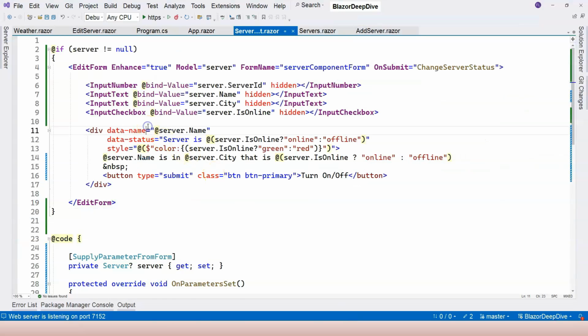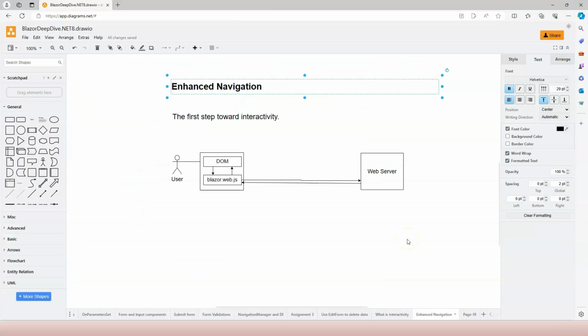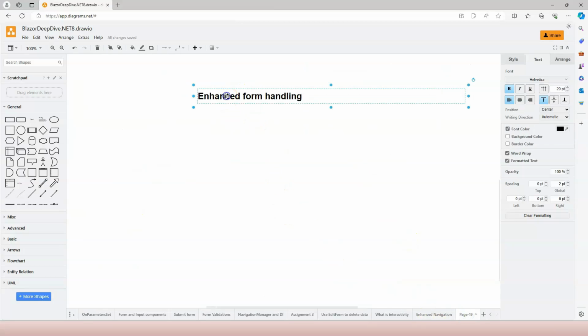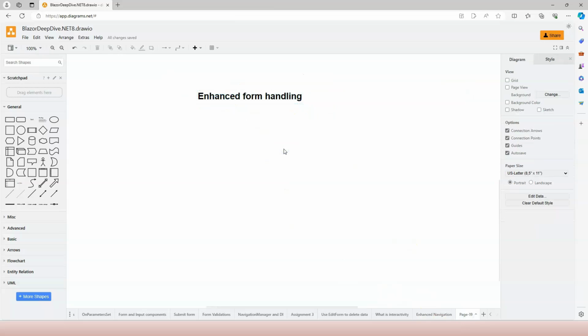And it's so simple. You just need to remember to set the enhance to true on the EditForm. So that means with Blazor SSR, you already have all the tools to achieve interactivity. You can make the page interactive, you can make the page dynamic, and you don't have to do a lot of extra things, which is going to help us to partially render the page when we navigate from page to page. And with the help of enhanced form handling, we are going to be able to partially update the page when we need to make dynamic changes on the page.